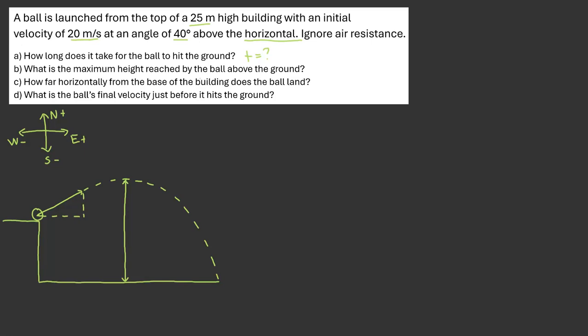Part C, how far horizontally from the base of the building does the ball land? So that's going to be our displacement in the x, right? That's going to be from here to here. I'll label that as our dx.